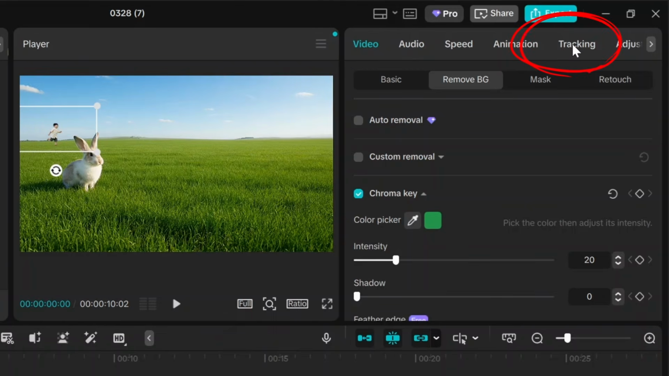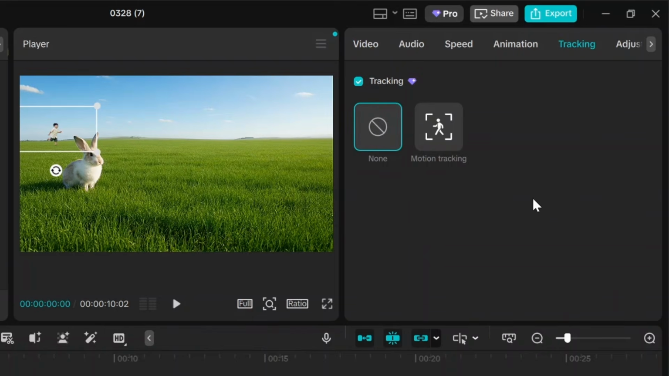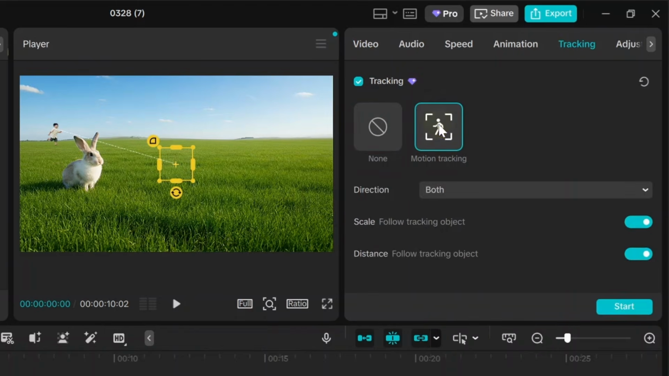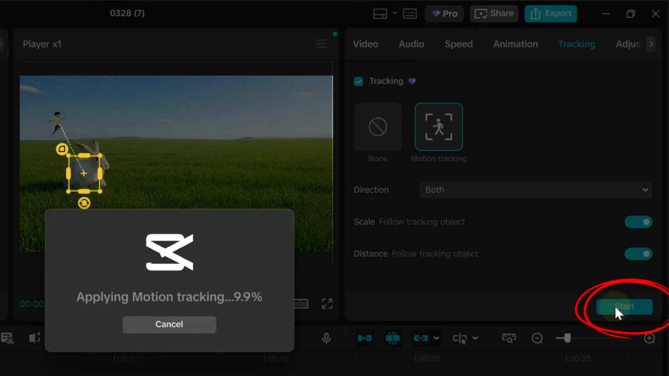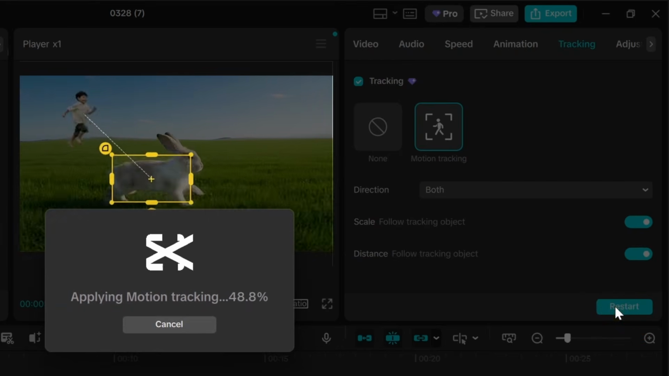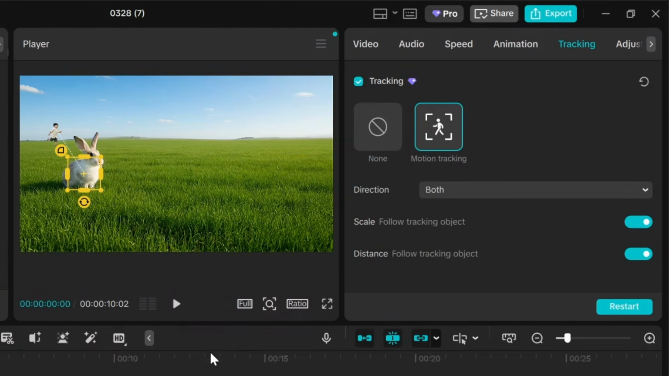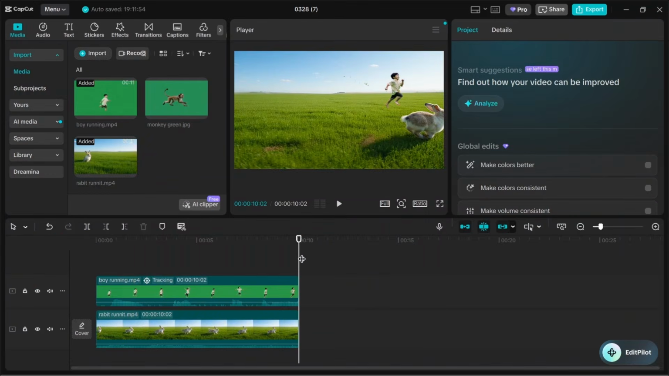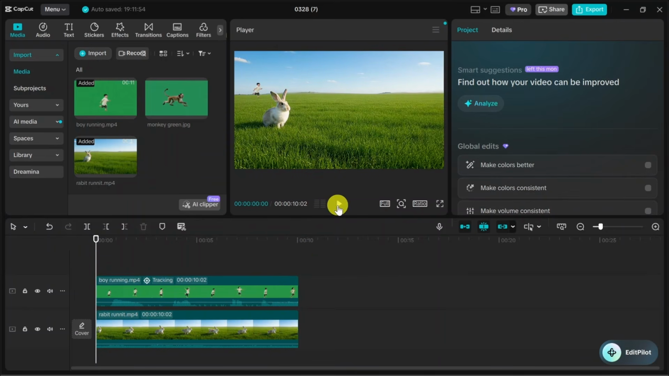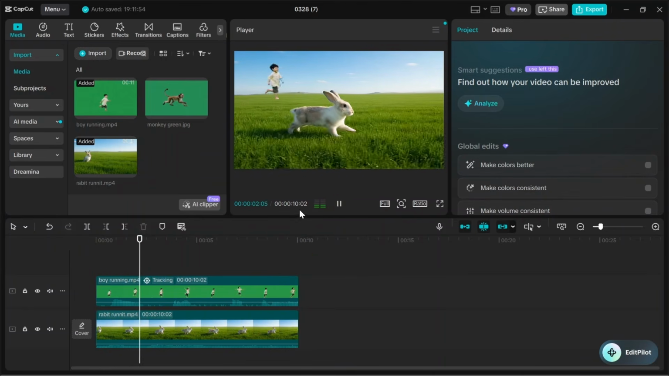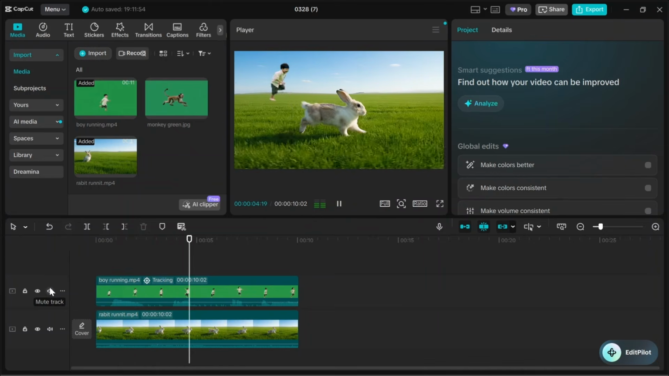You will see there is tracking. Okay, I'll click on tracking. Then I'll click on motion tracking. See, this is the tracking. You need to place it here. So then the boy will follow the rabbit. Okay. So I'll just click start here. It takes some time. If I play this video, this looks like the boy is following the rabbit.